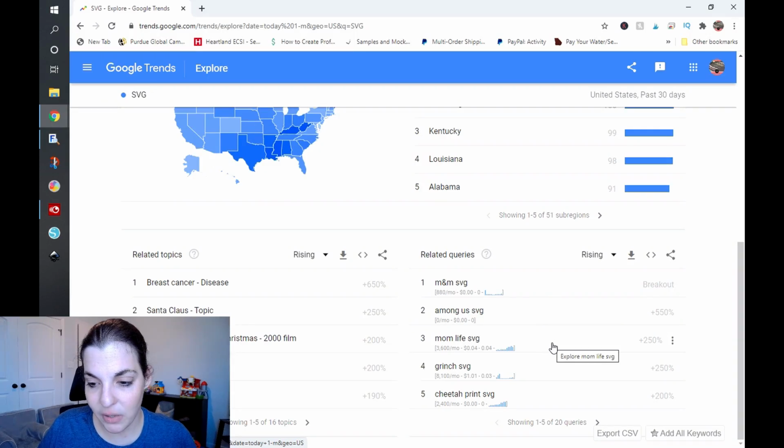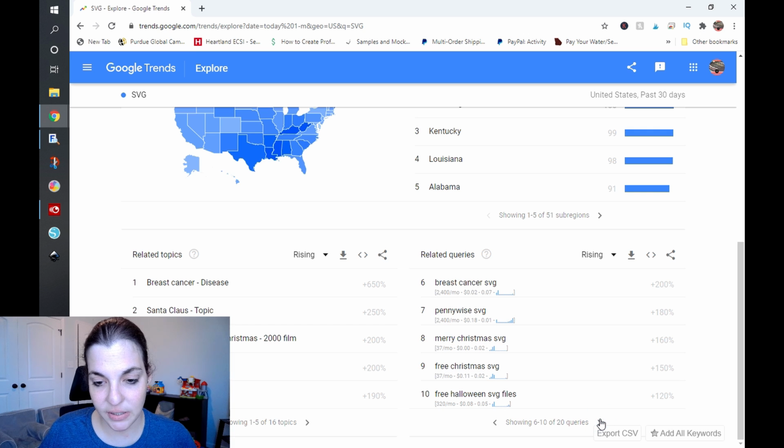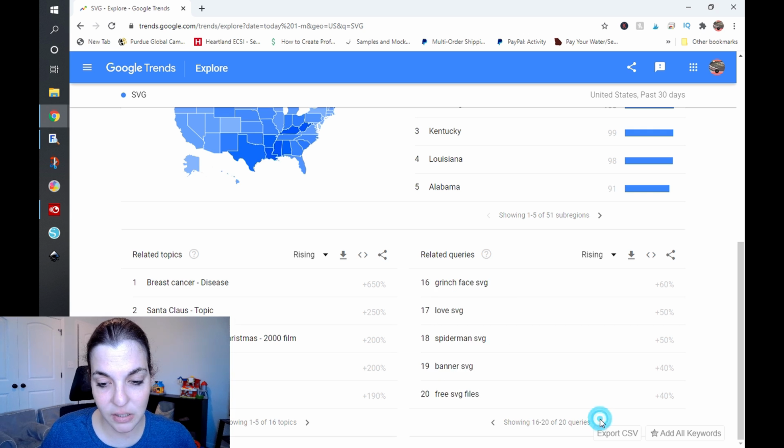Okay. Mom Life SVG is up 250%. Grinch SVG, Cheetah Print SVG, which I think is interesting. Breast Cancer, obviously, with October being Cancer Awareness Month. Merry Christmas SVG, Free Christmas SVG, Free Halloween SVG files, okay? And you can just go through these and see what people are searching for based off of the past 30 days.